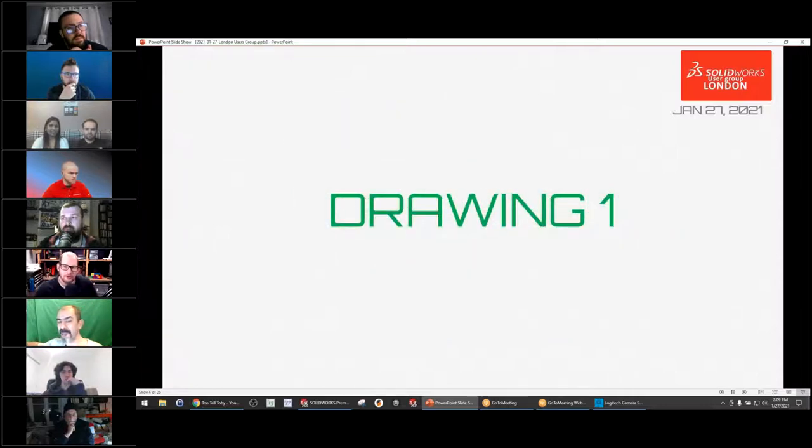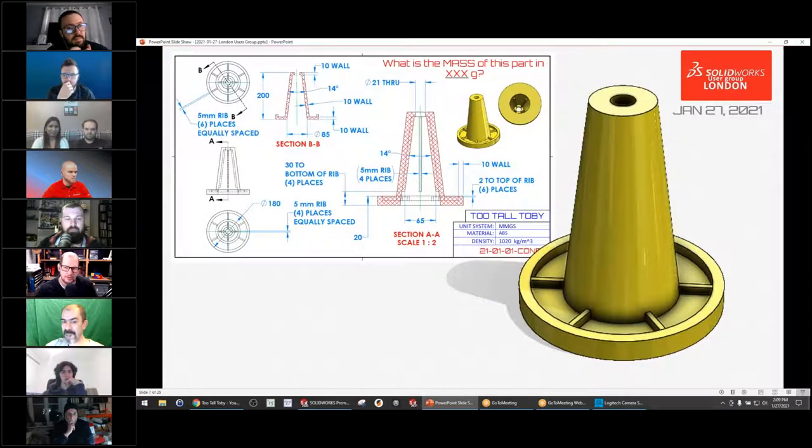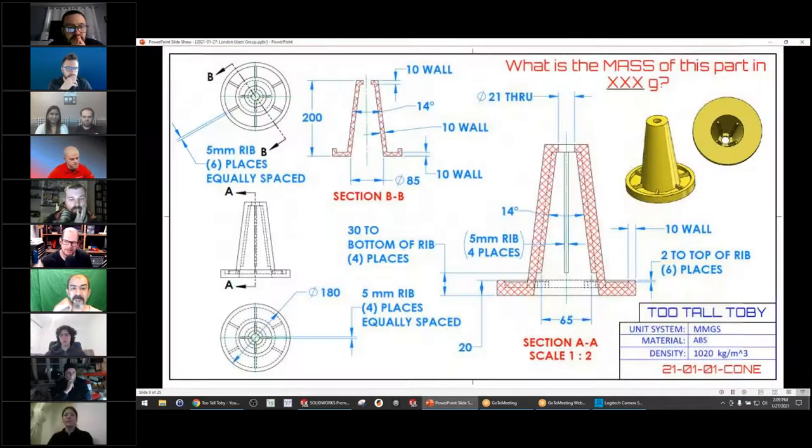The first 2D print I'm going to start with is actually one that we used the other night in the live stream, which is this cone. So how do we go from a 2D print of this cone into a 3D model? I'm just going to go through and build this now. I'm going to take this 2D print and move it over onto my other monitor.